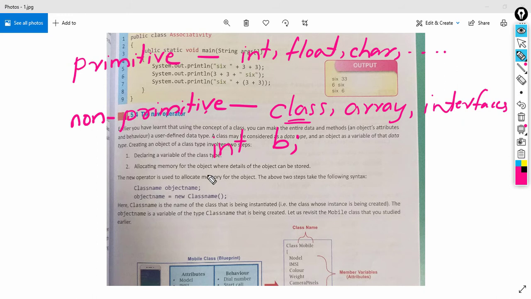Here we are writing Demo. Suppose Demo is a class name: Demo d. You can see these two lines look similar: int b, Demo d. Here int is a data type, b is a variable name, so we are declaring a variable b of type int. Similarly, here we are declaring a variable d of class type. Int is a primitive data type, class is a non-primitive data type. That is the only difference.